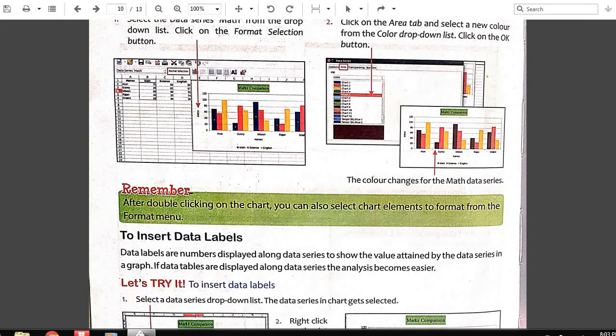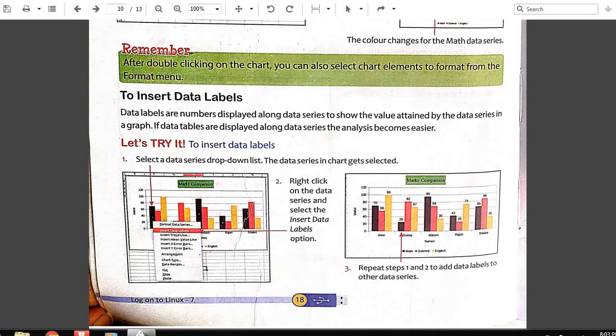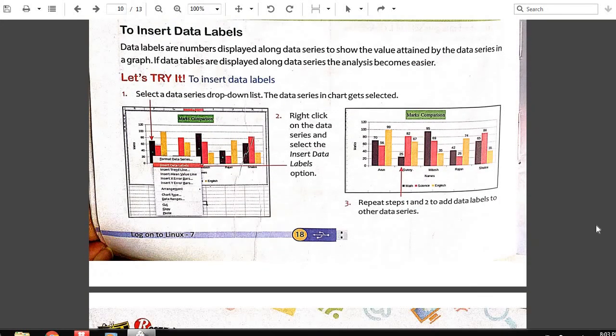Okay. Now to insert data labels, a very important thing, how we can insert data labels. See the difference between these two and you will remember what data labels are. Data labels are the numbers displayed along the data series. These are the data series and these numbers are displayed along with them. So to show the value attained by this, you can see 70, between 60 and 80, 70 is the value. So 70 is written here, you need not find it out. This will help you to see in an easier way.